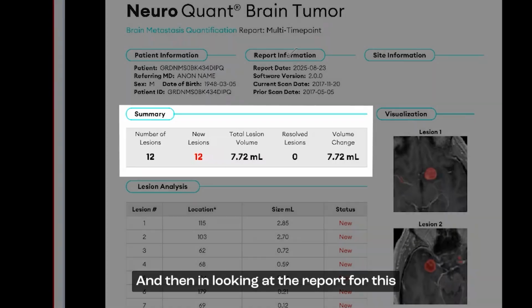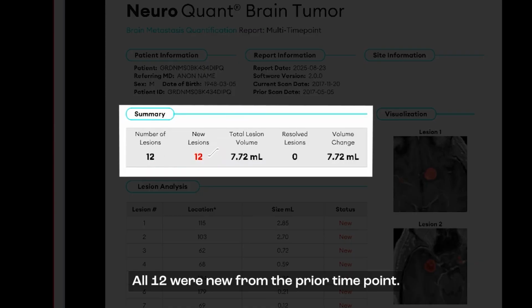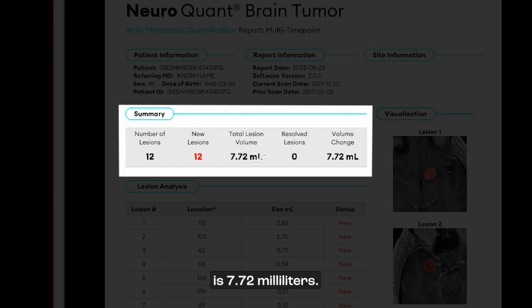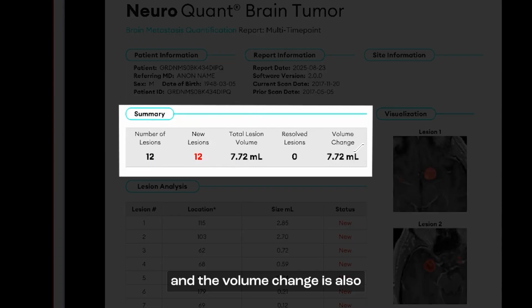And then in looking at the report for this time point, we can see within the summary table that 12 lesions were segmented. All 12 were new from the prior time point. The total lesion volume is 7.72 milliliters. The number of resolved lesions for this particular case is 0, and the volume change is also 7.72 mLs.